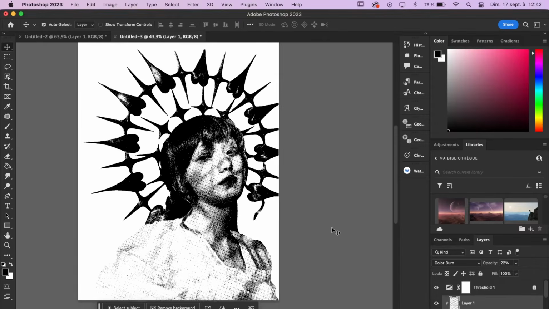You can then change the color of the image depending on what you want, and now you know how to give a threshold effect to your image.